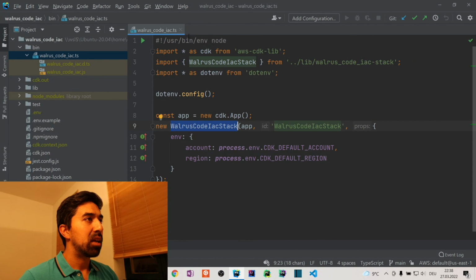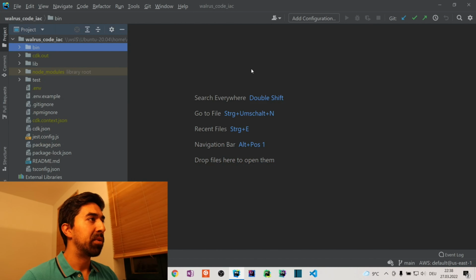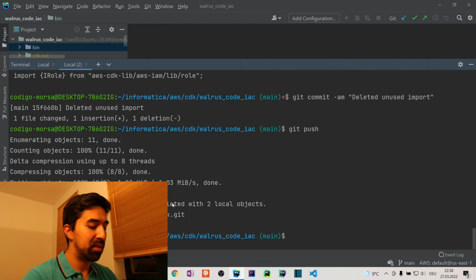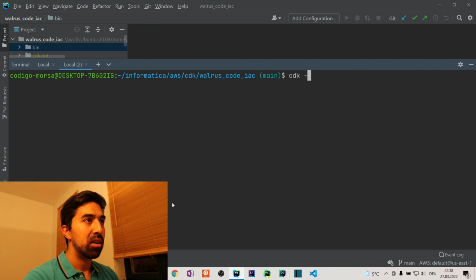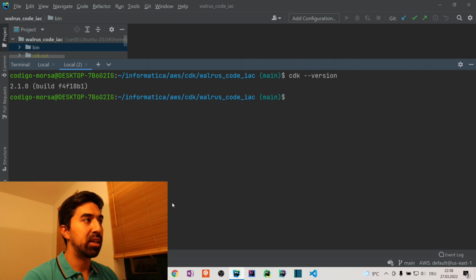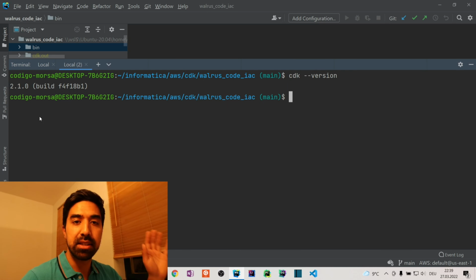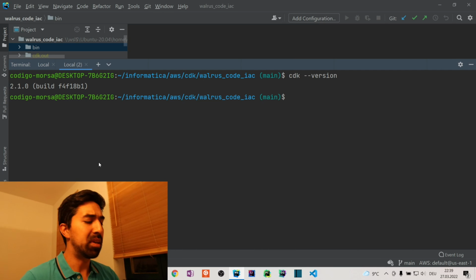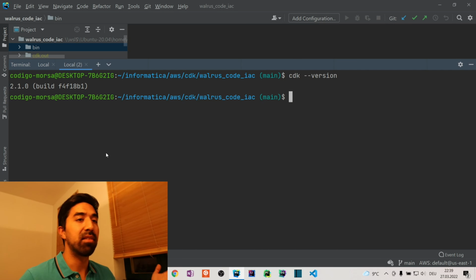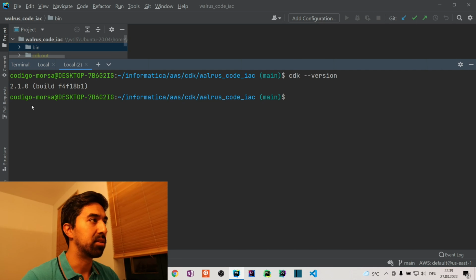So this is how a typical CDK project looks. You first have to make sure you have the CDK already installed. You can verify that by writing cdk --version. I have version 2.1. There's also the older version 1.x. I recommend you switch to the newer one, because I think they will eventually deprecate the 1.x. Try to use the 2.x.